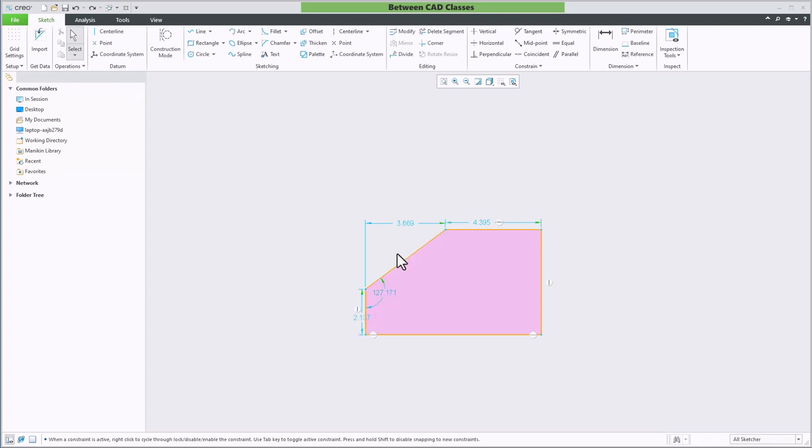And I want to show you how I can create an aligned dimension. If I choose the dimension tool and I pick the two endpoints of this angled line and then middle mouse button out in space, I'll either get a vertical dimension if I middle mouse button out here, or if I did the same two endpoints and middle mouse button up top, then I'll get the horizontal dimension.